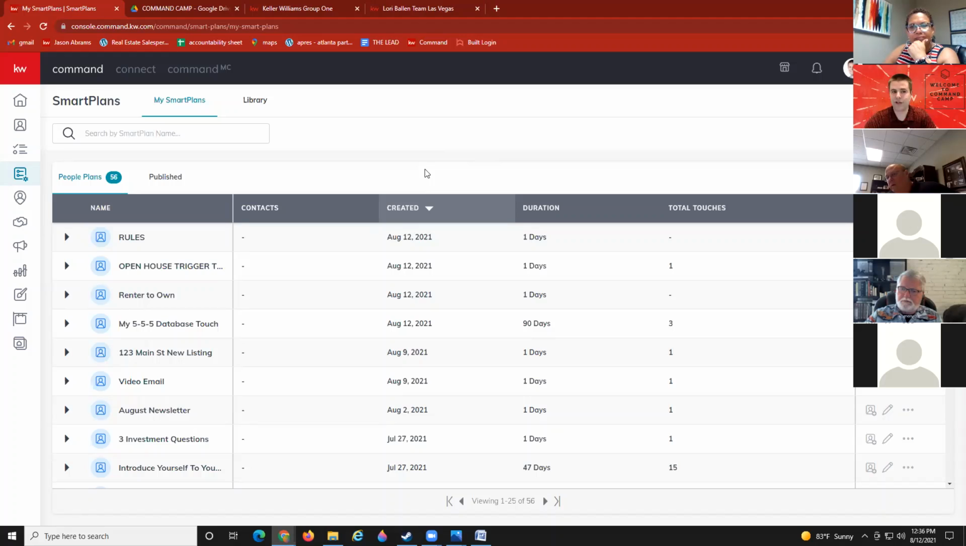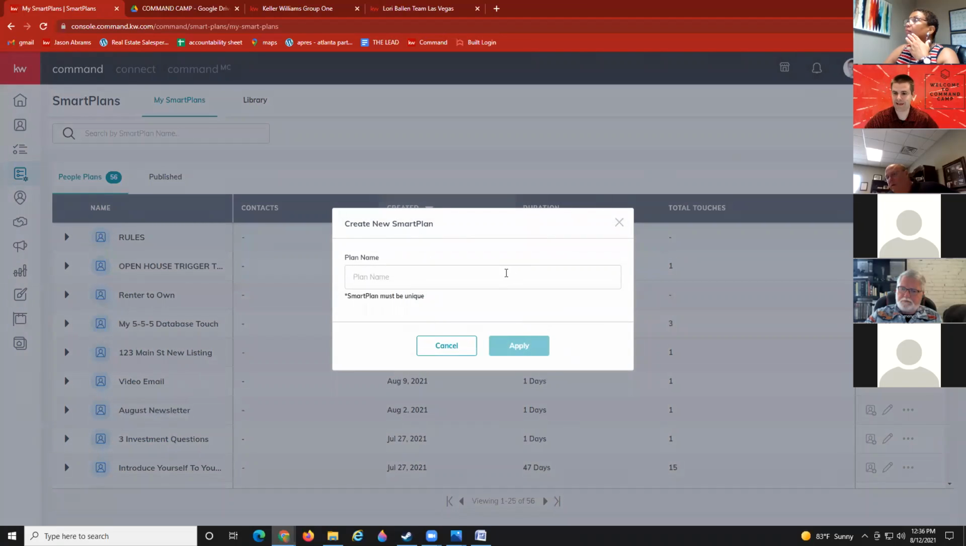Usually from here, I jump into the library, but I'm going to do it slightly differently today. We're going to just build a basic smart plan real quick so you guys can see the steps involved in that. Because then when we jump into the library and talk about some good plans already in there, it will make a lot more sense to you guys, okay? So if you guys are following along inside of Smart Plans, we're going to come up here into the top right, and we're going to hit create.